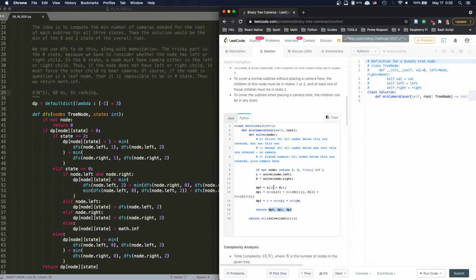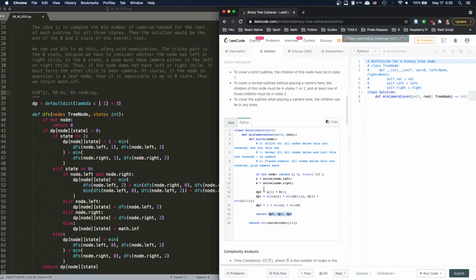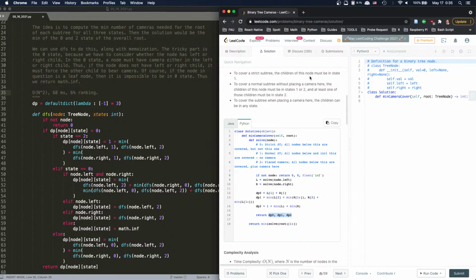Hold a sec. But now this one, below are covered. So DP0 must be in state 1, but if the children of this node must be in state 1... Nah, not necessarily, right? If I am now covered, then my children has to be covered. Only one of them needs to be covered. Yeah, I think even if I don't set up this, I think it will work as well.